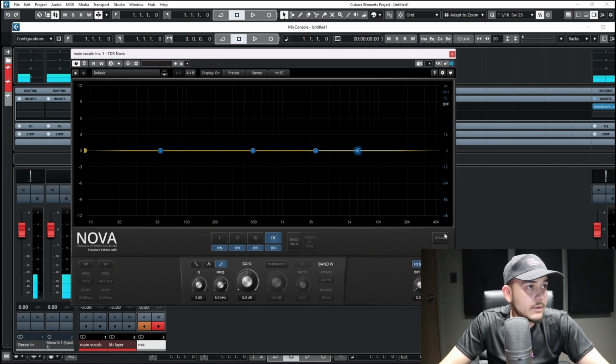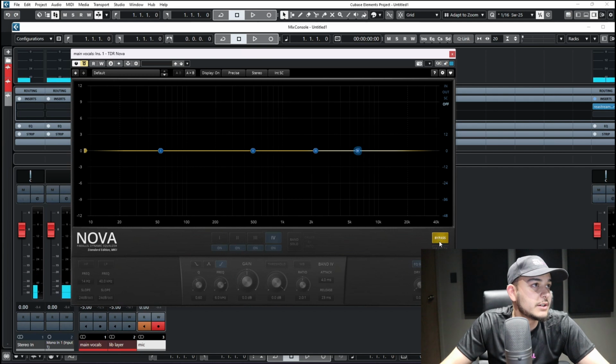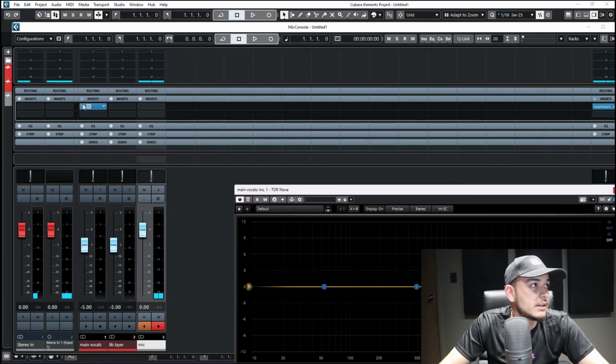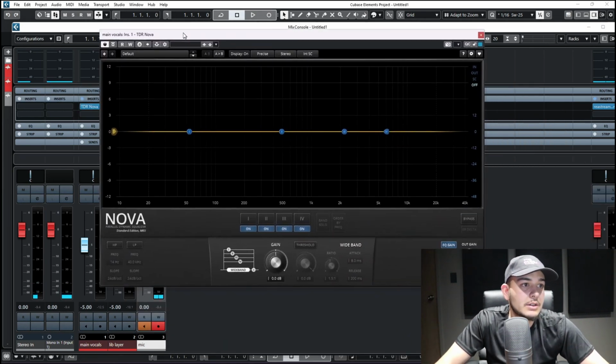In the right corner here we have the bypass button, to bypass the effect if you would like to reference it back to your dry sound. We can also bypass in Cubase ourselves by hitting this little square here. That'll also turn the effect on or off.